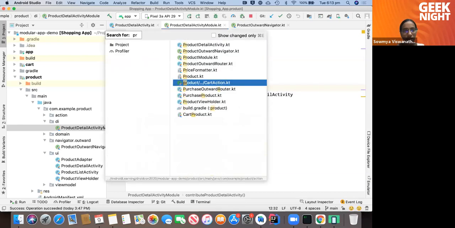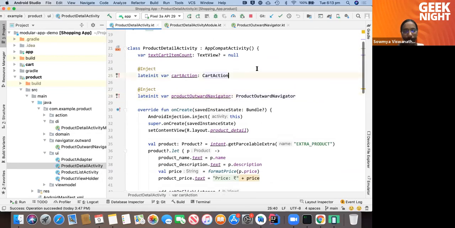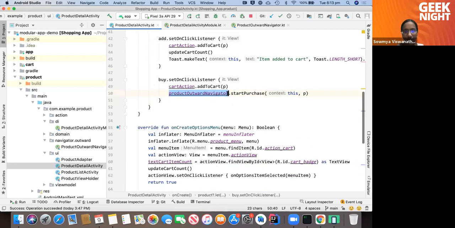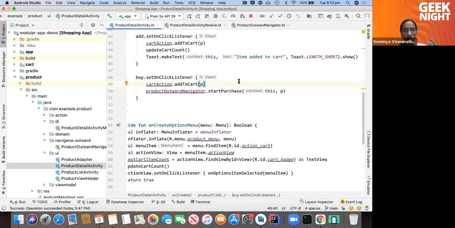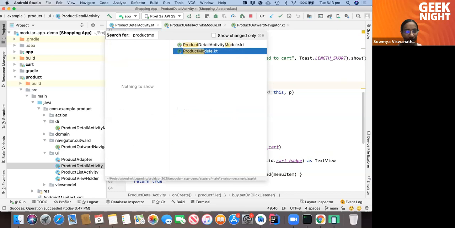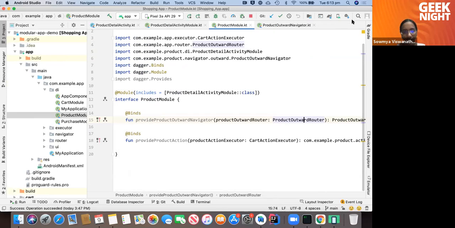Now in product detail activity, on the add to cart button, any of the actions, we will quickly look at where the method is called. We just call the start purchase. Now, if we go to the app module, where we provide the implementation for this, using Dagger we provide the implementation during runtime. So we bind the product outward navigator to provide the implementation called product outward router. Similarly, for cart action, it provides cart action executor.